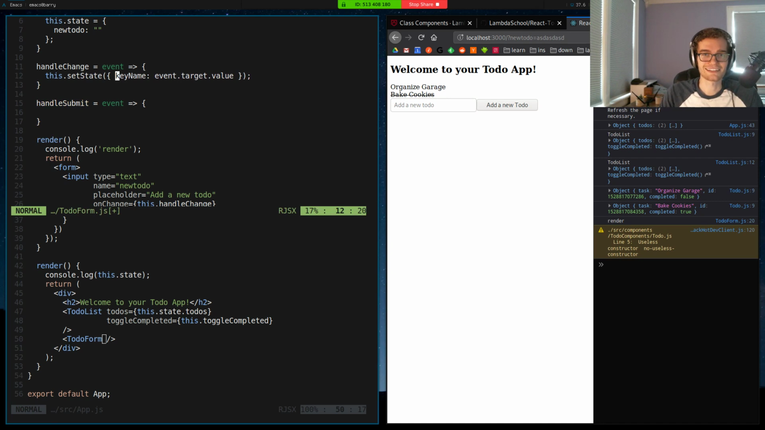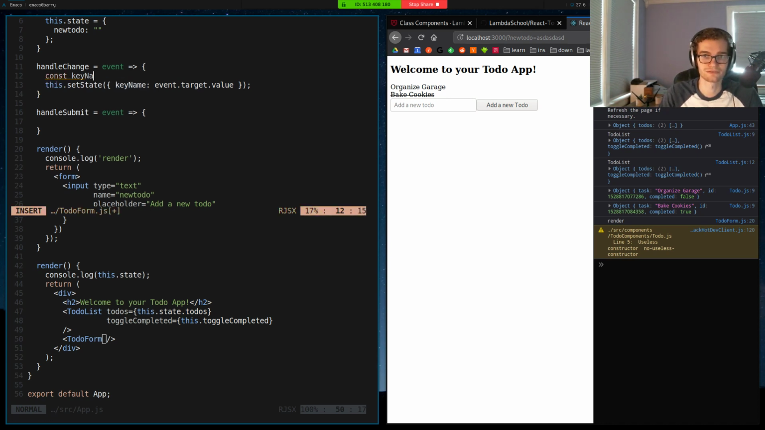But let's say I want to use a variable here. I don't want it to be just some static key name or something. I want it to be the value of a variable. Well, even if I write some variable, I can't just reference it here because JavaScript is going to interpret this key name to be the literal value, the literal string key name, and not the value of my variable.